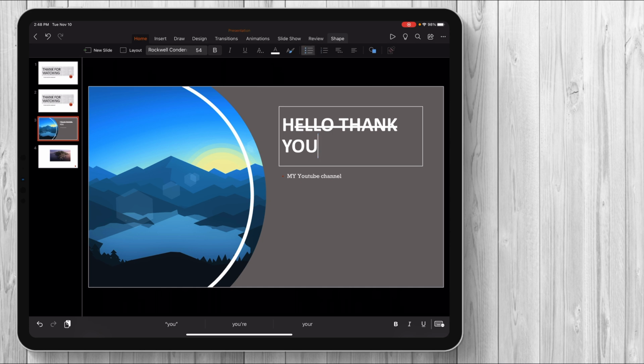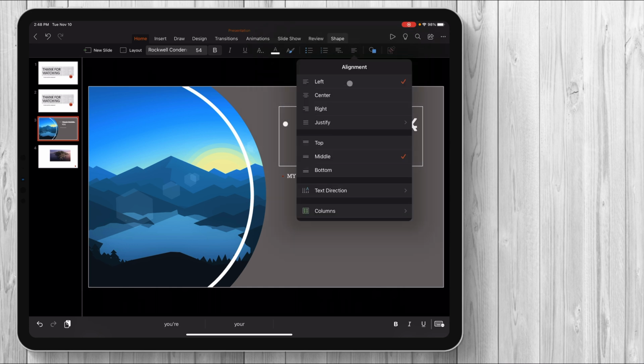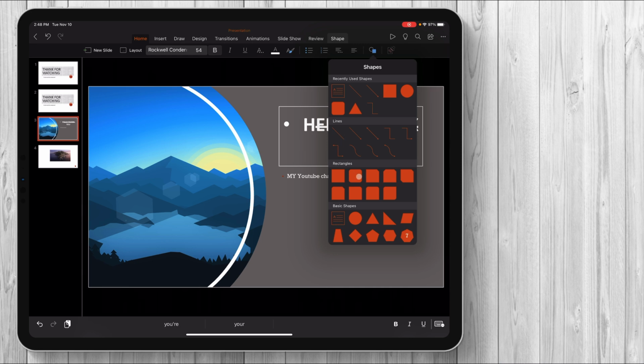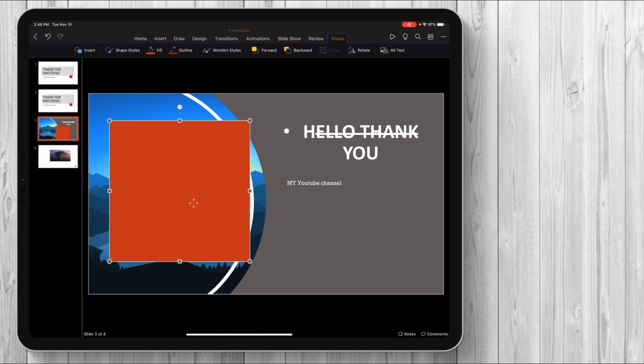You can add bullet points like you guys have seen. You can shift paragraphs, you can change the indentation, so align it to the center. You can even add shapes in here. So let's add a rectangle just for fun. Boom, all of a sudden you got a rectangle open up in there.